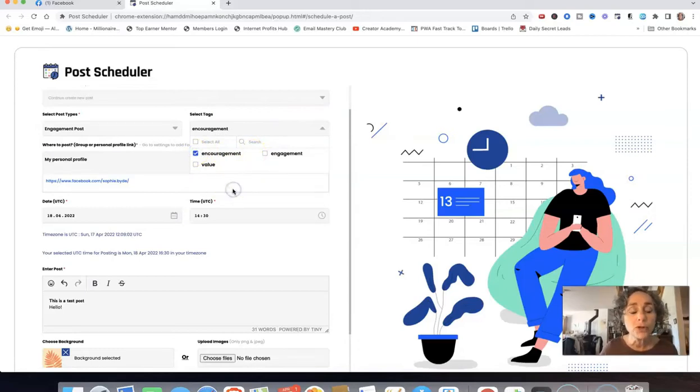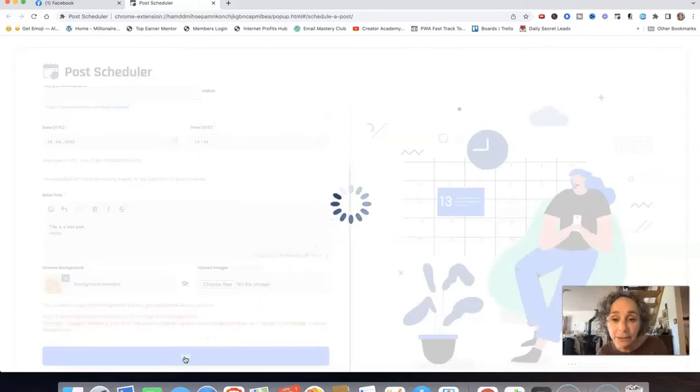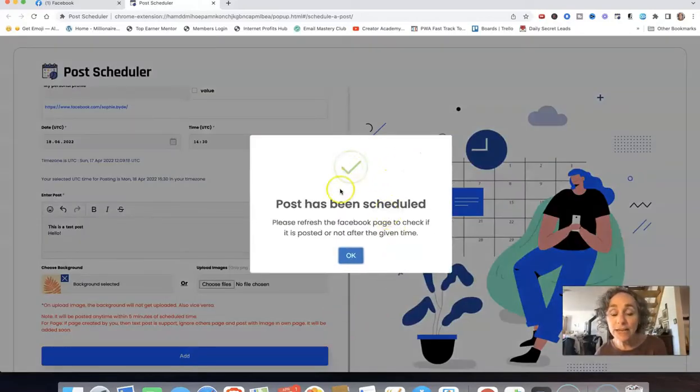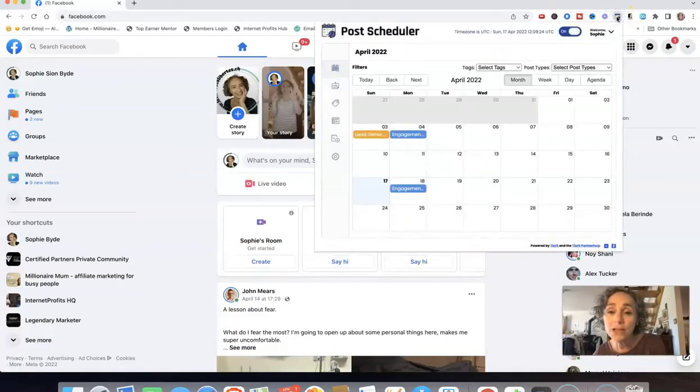Okay, that's just more for your own personal organization, so that then you have a bit of a view of all the posts that you've created, right? Once you're happy with this, you simply click add. And then you see you get this little pop-up that tells you the post has been scheduled. You click OK. And then if I bring up my post scheduler, as you can see, I've got an extra post here.